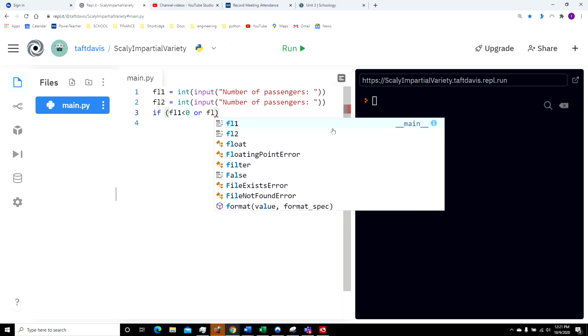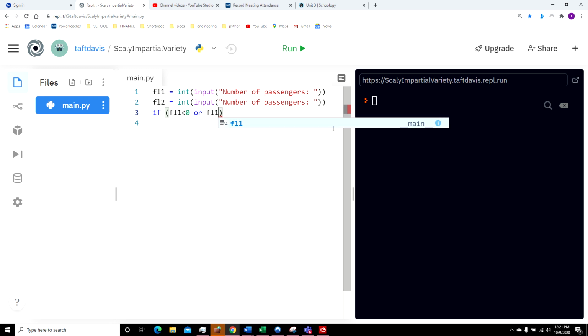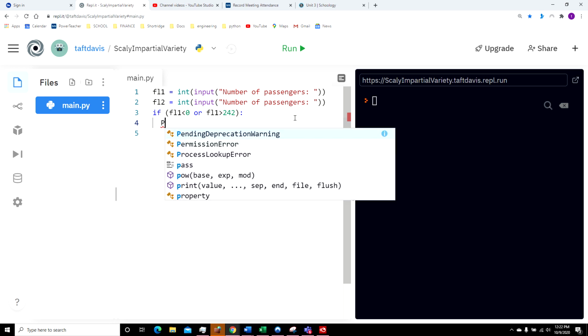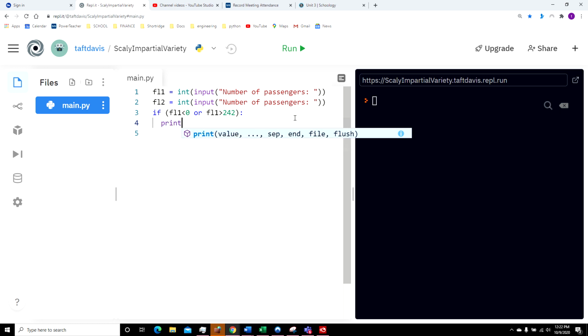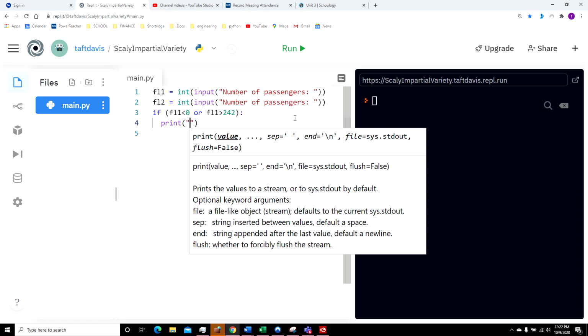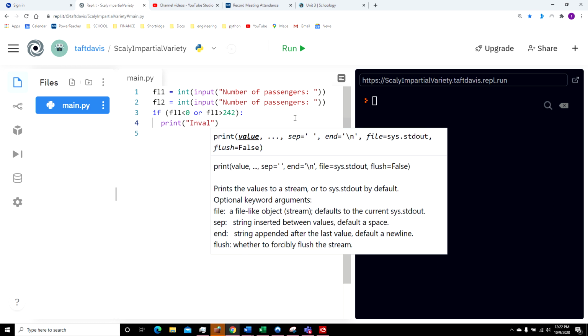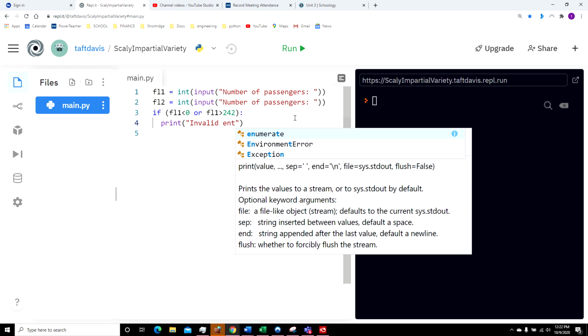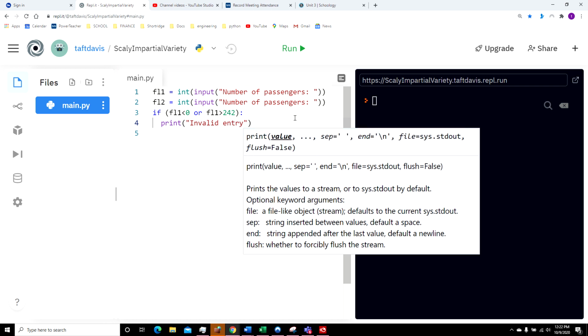Or flight one is greater than 242. I want to put my colon there, and that auto indents for me. So then I want my output to be, I will just say invalid entry.